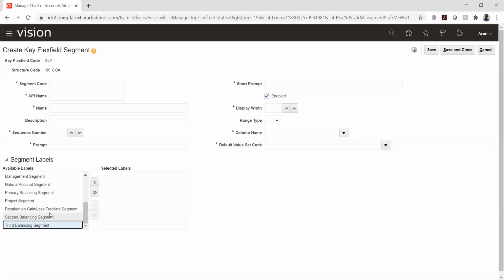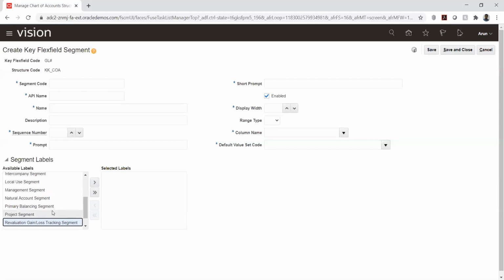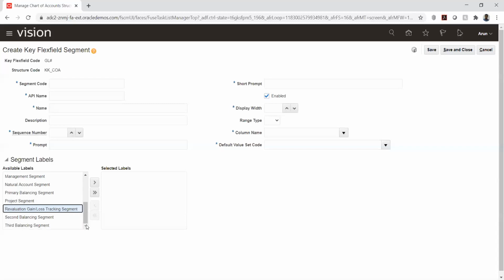Similarly, if you see here, revaluation gain or loss tracking segments, we don't have it in R12, but here we have this segment. Sajish, is this something that can be used for our gain and loss? I'm just thinking. No, no, this is only to assign a segment to it. So one segment can be used.